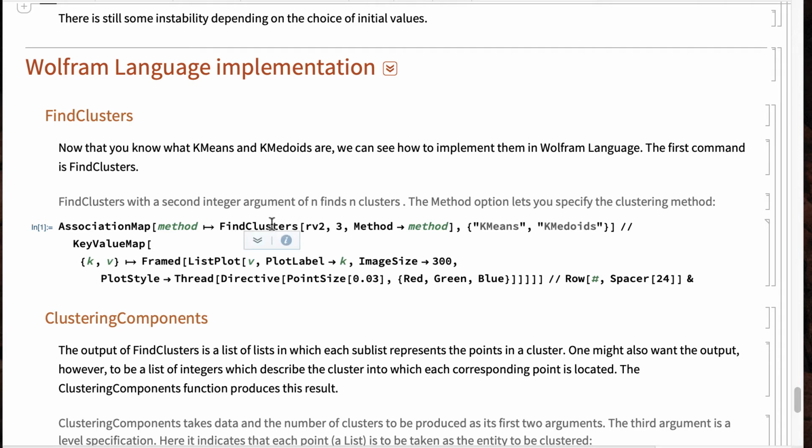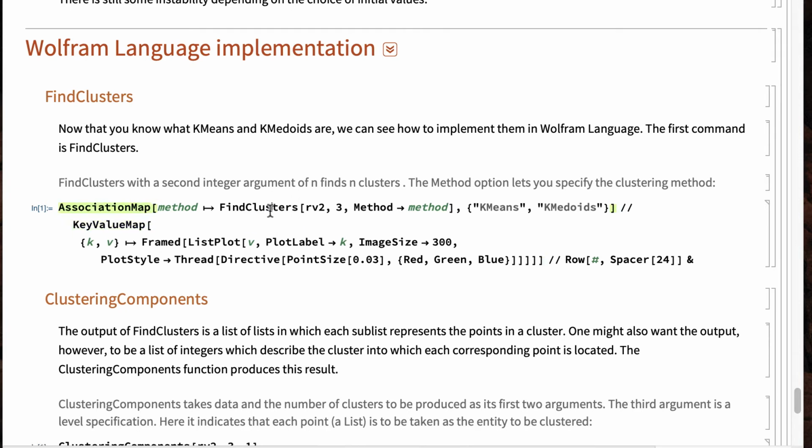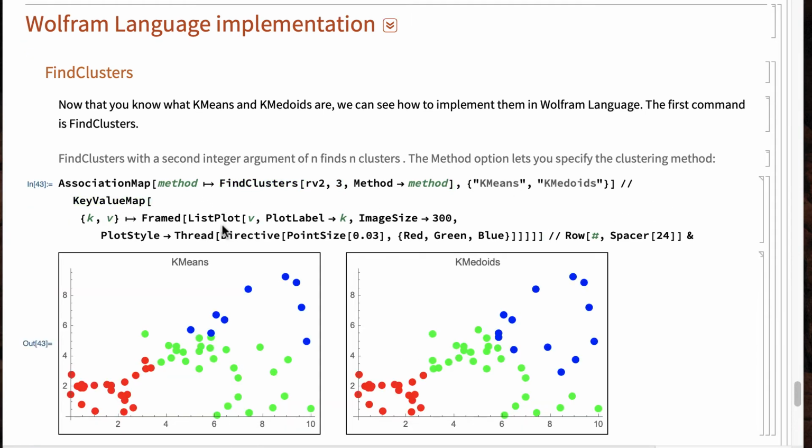So the Wolfram Language command you need is FindClusters. Here's how FindClusters works. You give it the data. For many methods of clustering, you tell it how many clusters you want, and then you can, if you want, specify what method you want to use. Here I'm going to use K-means first, K-medoids second, and then I'll make a plot showing the clustering.